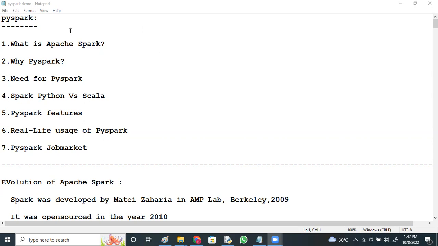So as part of today's demo, I'm going to cover the following topics. What is Apache Spark? Why PySpark? Need for PySpark, and PySpark Python versus Scala, which is the better? Python and Scala, and PySpark features, real-time usage of PySpark, and PySpark job market.